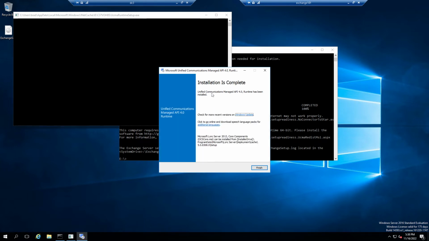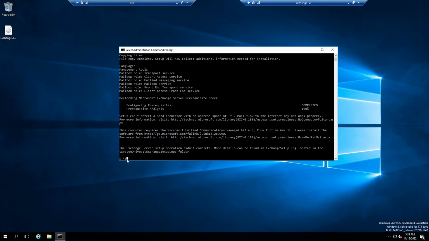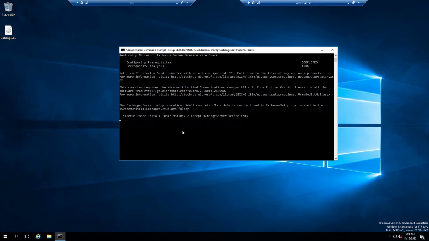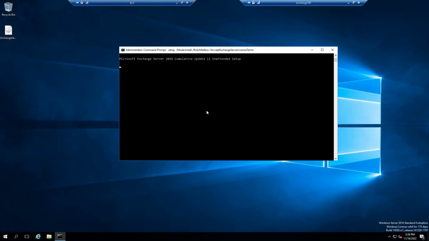Cool. Okay, finish. Now what we're going to do is hit the up arrow on the CMD prompt and try to install this again. If it works, I will be back. If it does not work, I will also be back. Alrighty, talk to y'all soon.